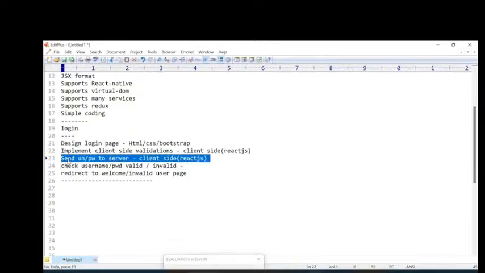So using Ajax, we are sending the data. Data is nothing but here username, password, test pass values. We are sending those values to server. That time Ajax means nothing but client side script we are using, that is React.js. Next one, check username, password valid or invalid.